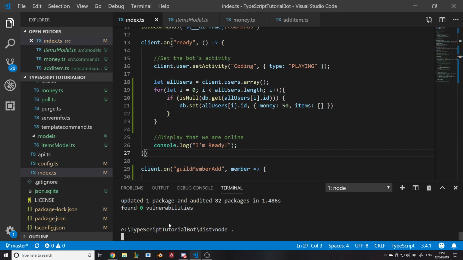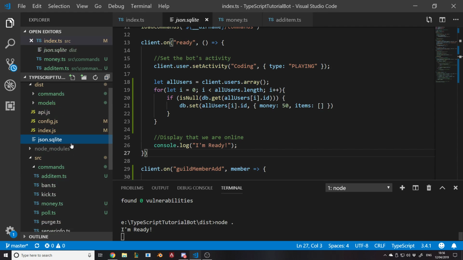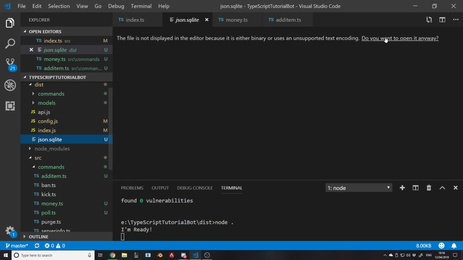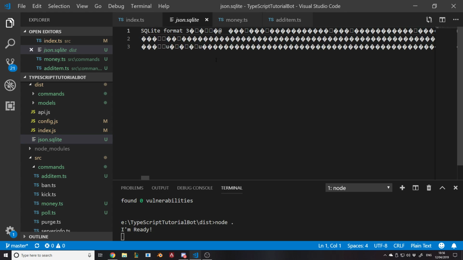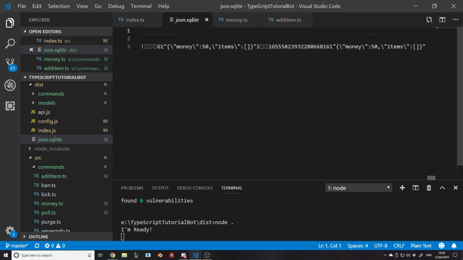and run. Notice how just from me running the bot, there is an SQL.SQLite file, and if I press open it anyway, it looks all weird and encrypted. But if you go right to the end, you can actually make some of it out in English. We've got over here 2 users. We've got this one, and over here we've got another one.